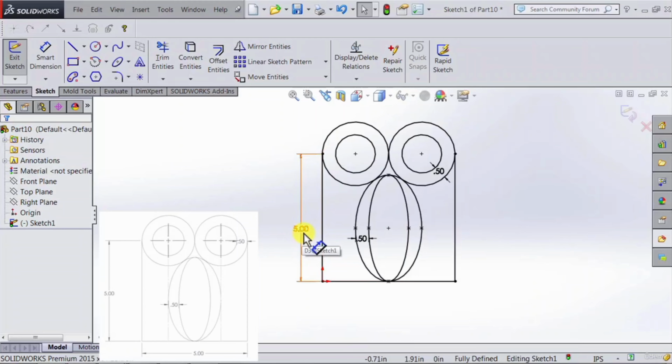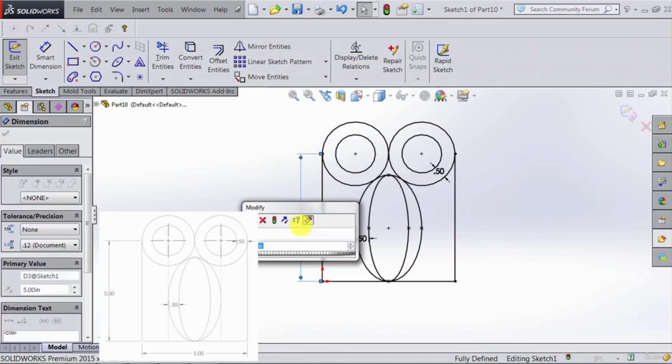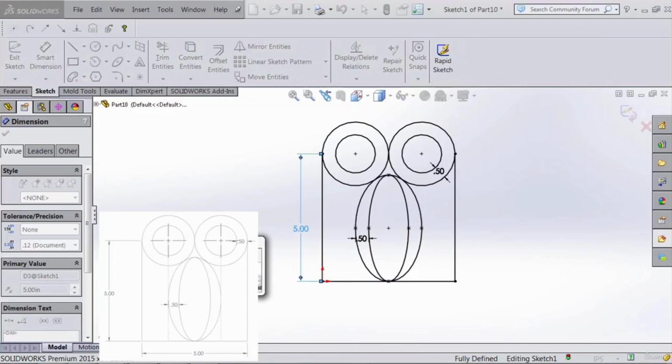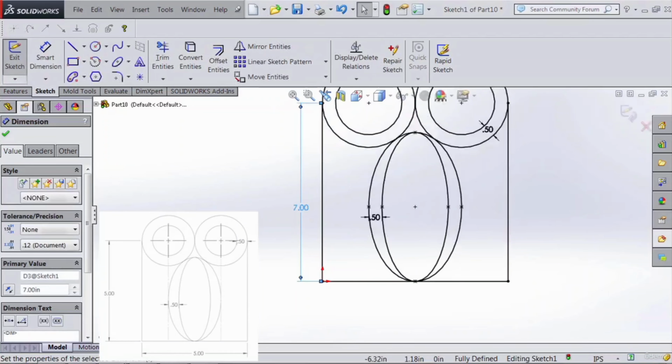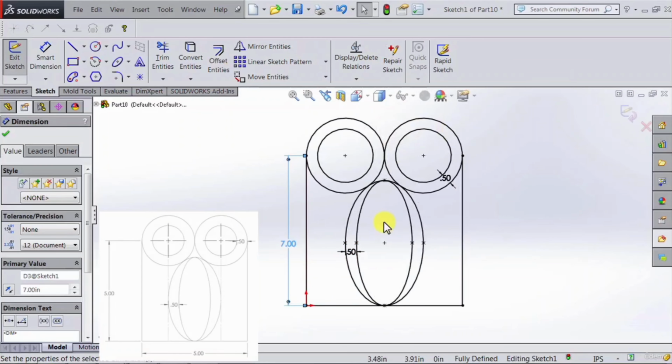Let's go ahead and try changing this 5 inches into another dimension. Let's say I'm going to change it to 7 inches. So I'm going to type in 7 and click OK. Notice that the figure is still fully defined, and notice that everything in the figure has changed according to the relations we created.